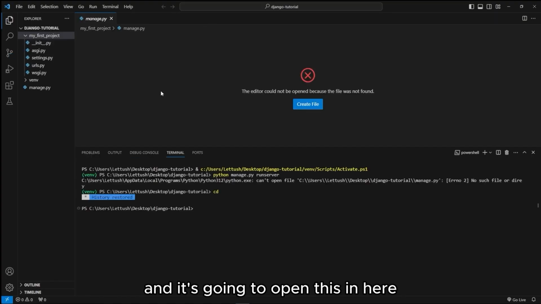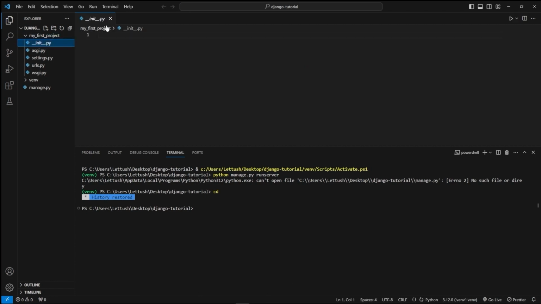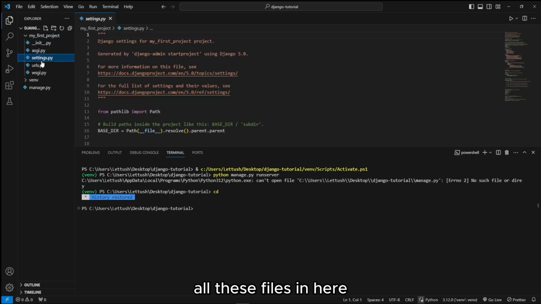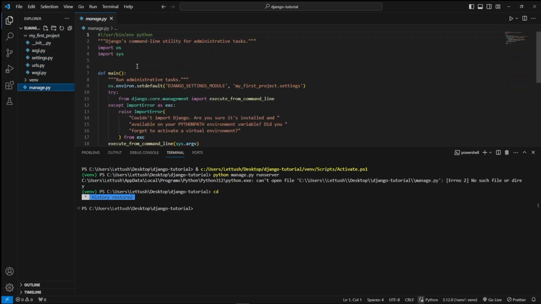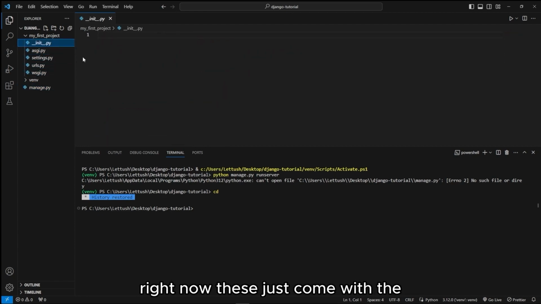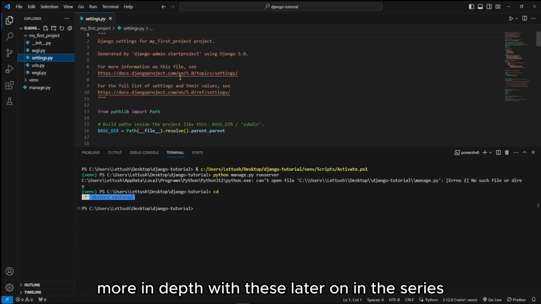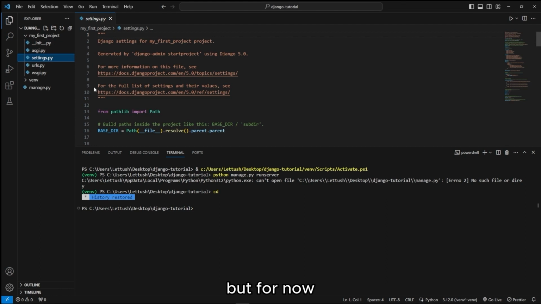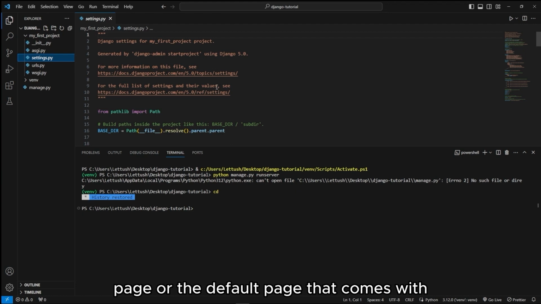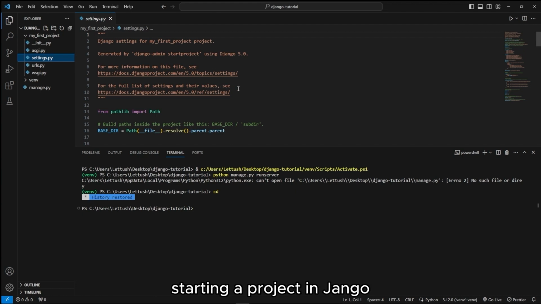And it's going to open this in here. And now we could see all these files in here, and these are looking good. So we don't have to worry about what's in here right now. These just come with the project starting of Django. So we're going to take a look more in depth at these later on in the series. But for now, all we need to worry about is trying to run that very first page, or the default page that comes with starting a project in Django.